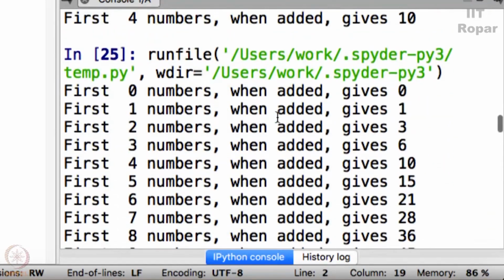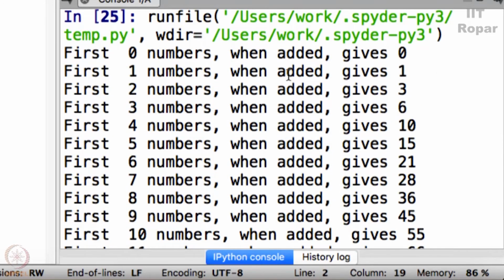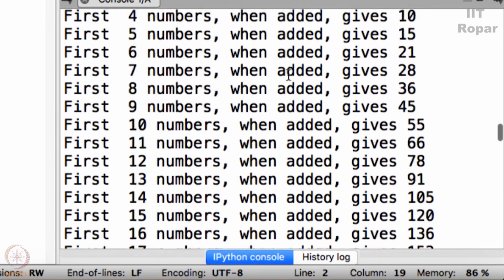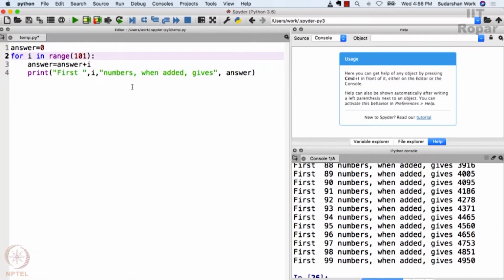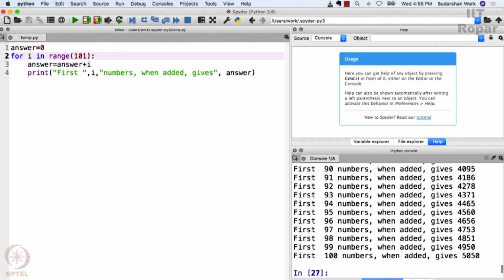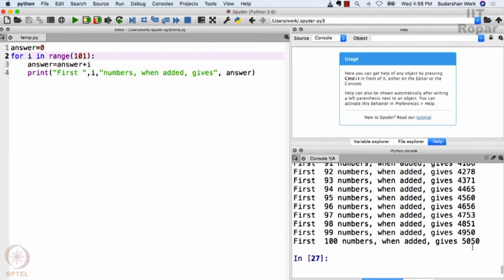To scroll up, you see from 0 it is there. It just happened so quickly, right? You didn't observe it. Okay. If I put 101 here and then run, it will go up to 100. The first 100 numbers is so much. I'm a very greedy person. I'm not very happy with 100. I'll give 1000. Now it will go up to 999. If I give 1001, it will go to 1000.